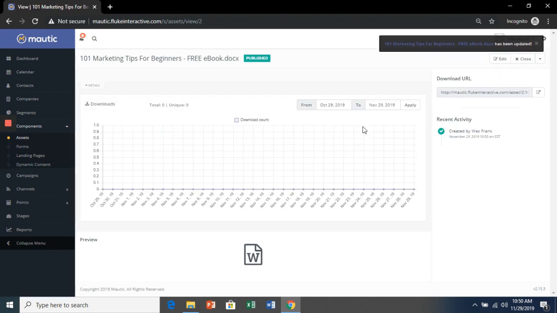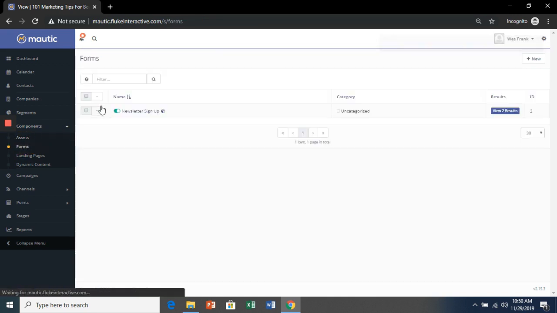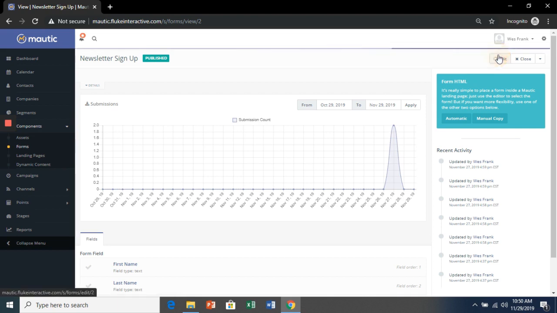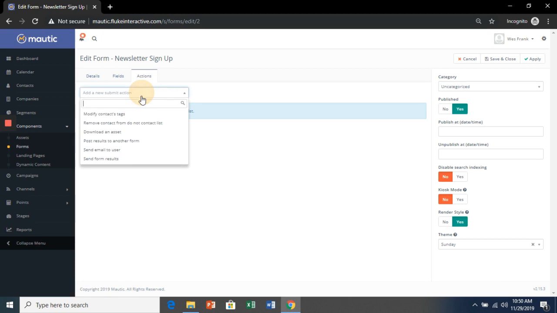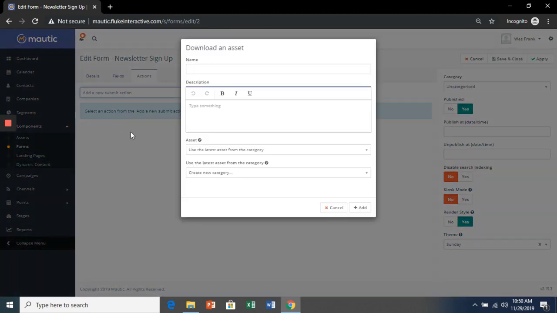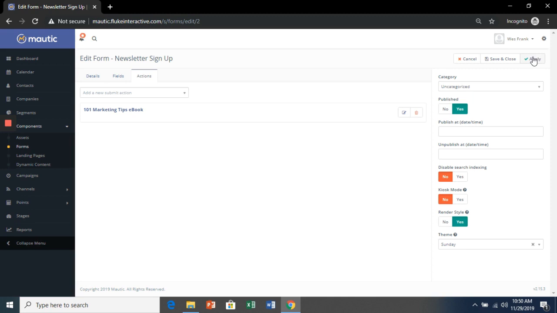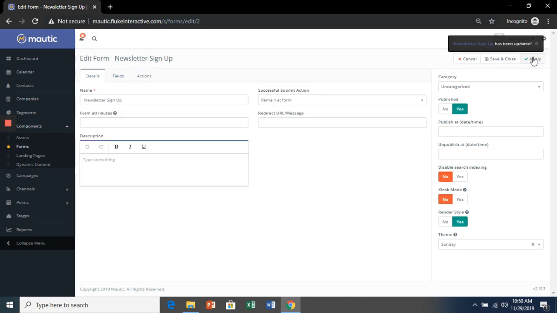And now this asset is available for other forms. So we'll go over to the form we created earlier. And when someone adds their email address, we're going to give them a download link to this free ebook. Hit apply, and then save and close.